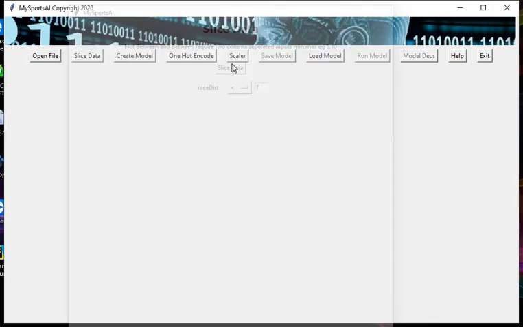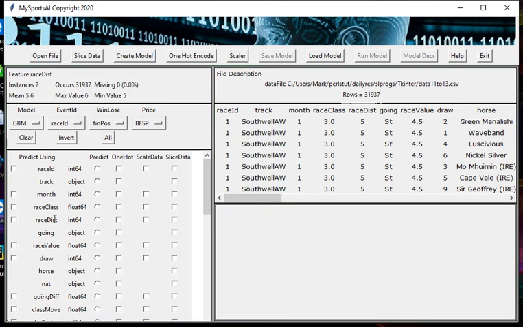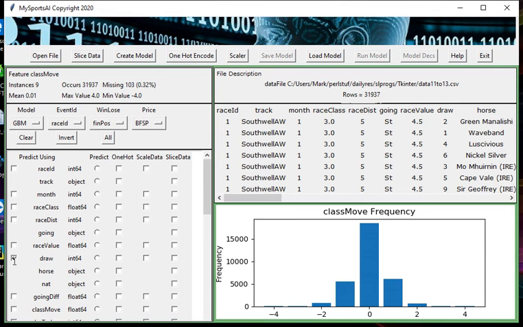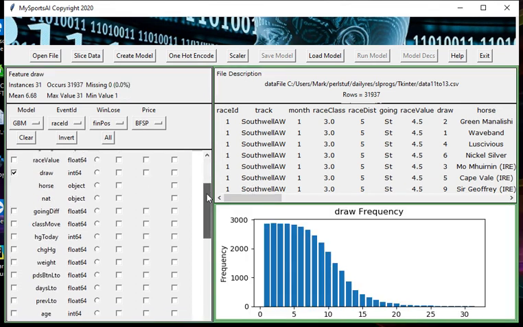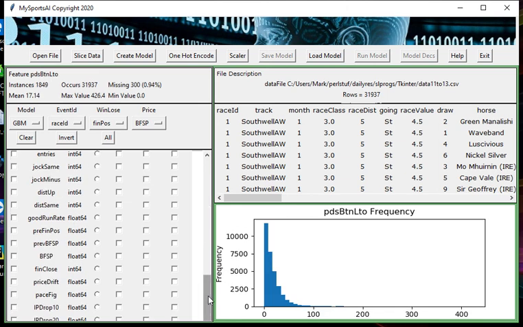If I click slice data, now you'll notice that the number of rows in the data has gone down to 31,937. That's because we're now only dealing with, or we now only have race distances of 5 and 6 furlongs in the actual data frame. Okay, so now I'm ready to build a model on these 5 and 6 furlong races. So if I clear, I no longer have to specify race distance because there are only 5 and 6 furlong races in there. I can hit the draw. I was going to have the days since last run in there and the pace figure.